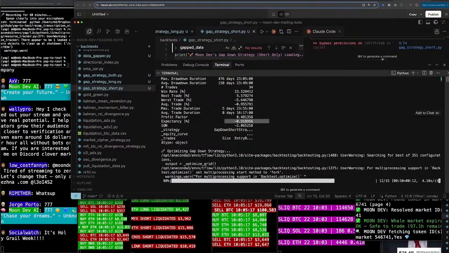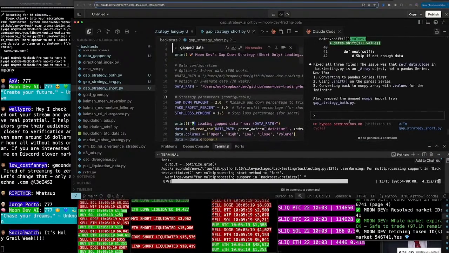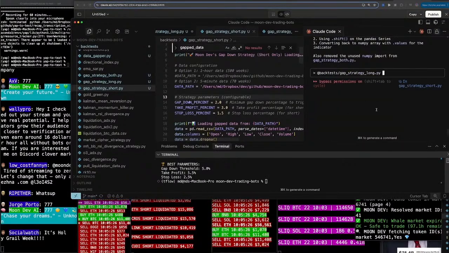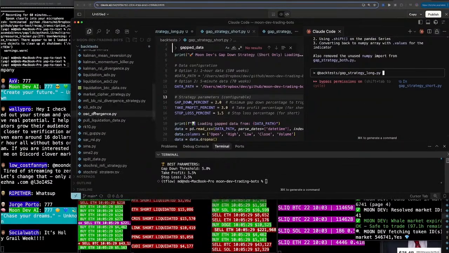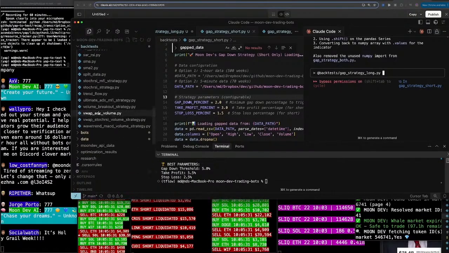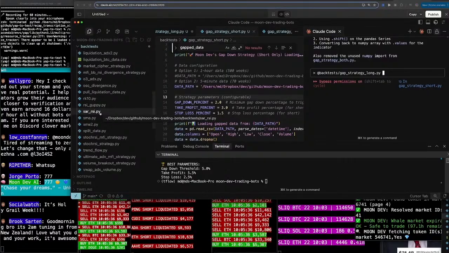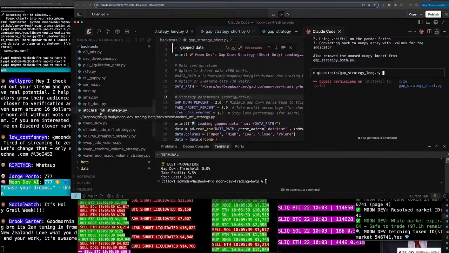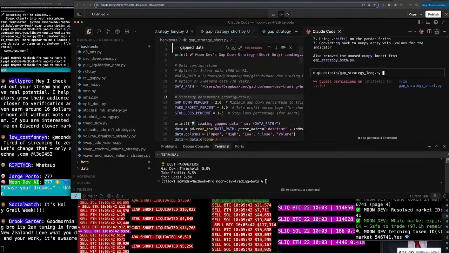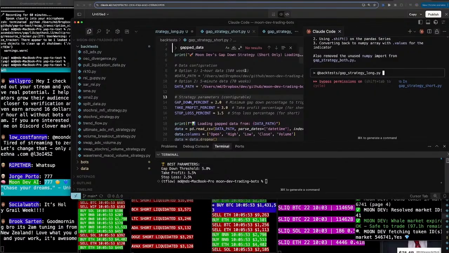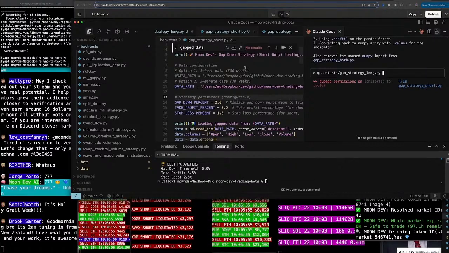I want her to start working on this one. I want to say at gap long. This is by far our best model. What I'd like you to do is make 5 new versions of this model. One version using the ADX, one version using Bollinger Bands, and you'll use these as Jim Simons would.